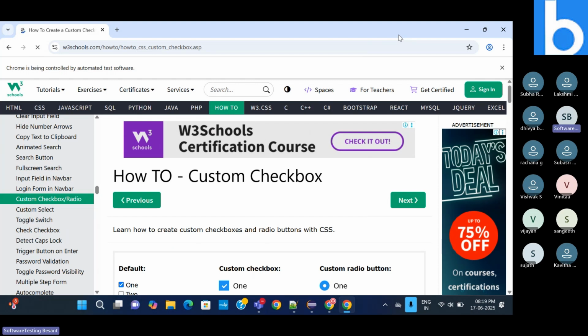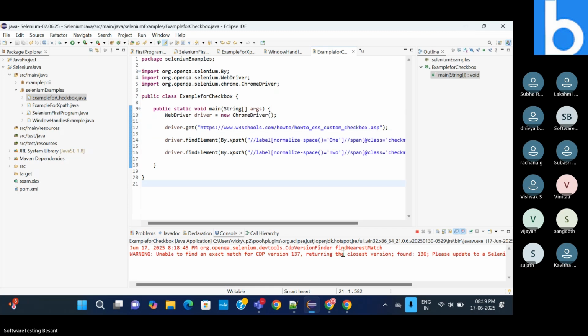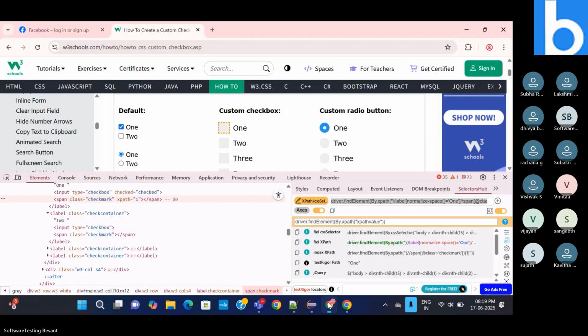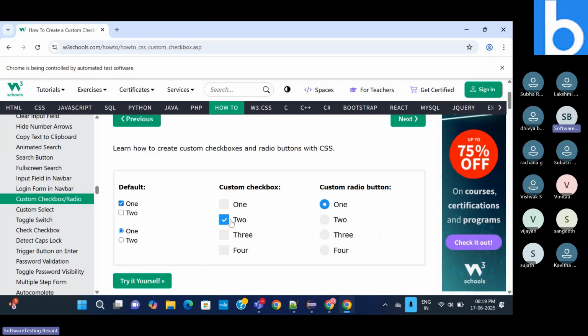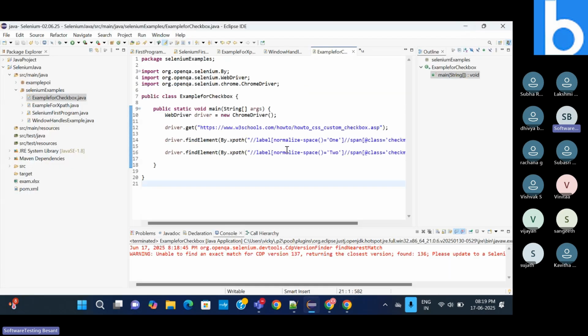It may take some time. It is loading. Okay, it is done. You can see now one is unselected and the value for two is selected. So if you want to deselect some value, you need to find that element and click that again. That's it.